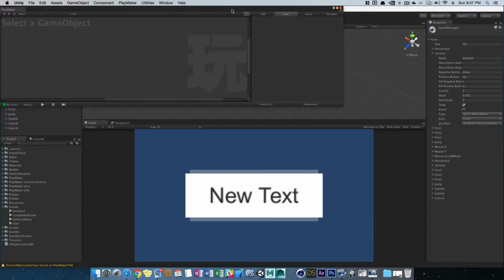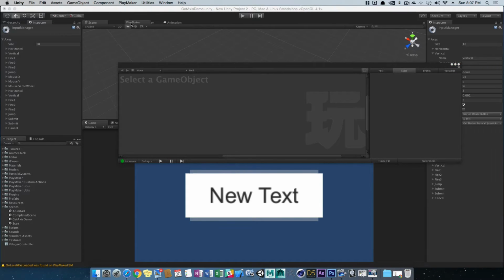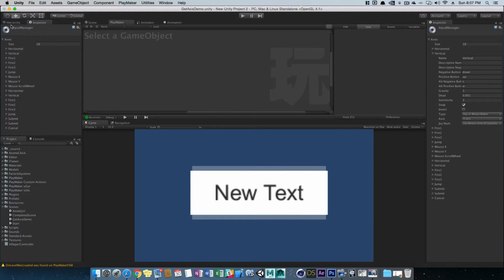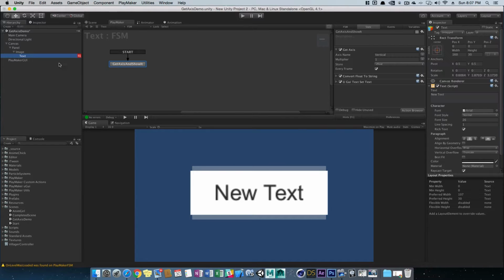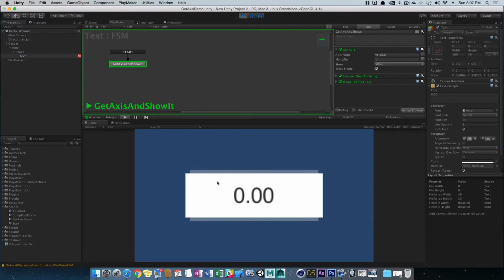And when we actually get one of those values, we store it in a variable called, I can't remember the name of it now, vFloat. And then we're going to take vFloat and display it to the screen. So let's hit play and see what happens. So right now it just says 0.00 because I'm not pressing anything on the keyboard. Now I'm going to press W. And you can see that it quickly moves its way up to +1.